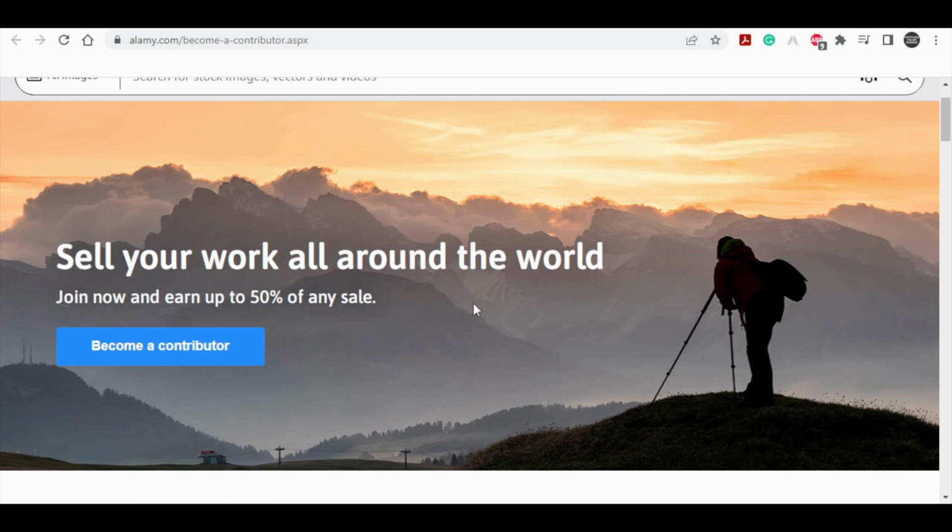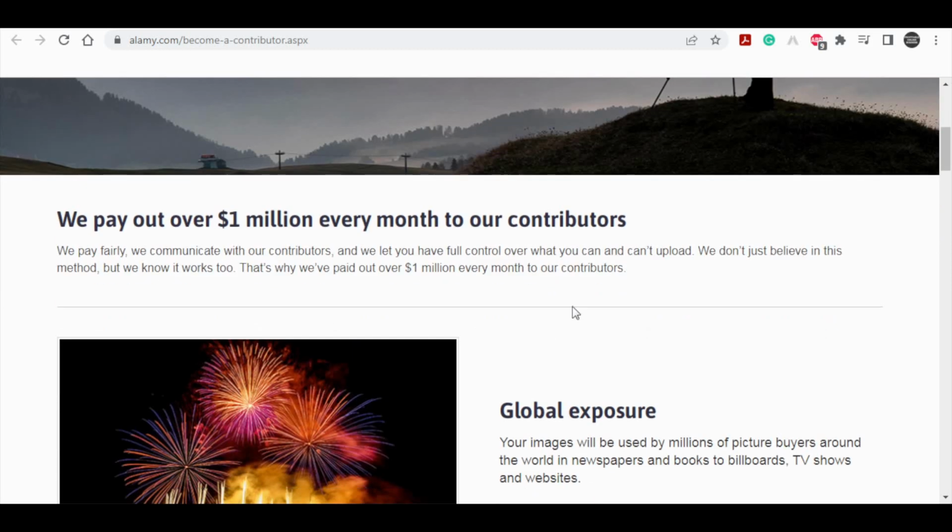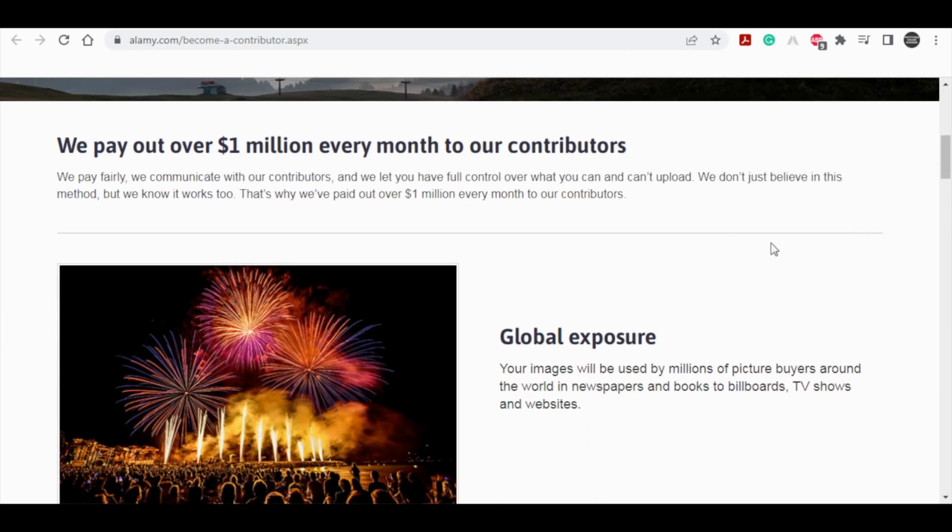The best thing is that you don't have to actively do anything. You just upload your photos and you can leave them over here because Alomi is going to do the selling part for you. They will drive traffic, and each time a sale is made, Alomi will deliver the image to the buyer, and you will just collect your earnings automatically. So you can log into this website once a month just to collect your earnings. They pay out over $1 million every single month to their users.